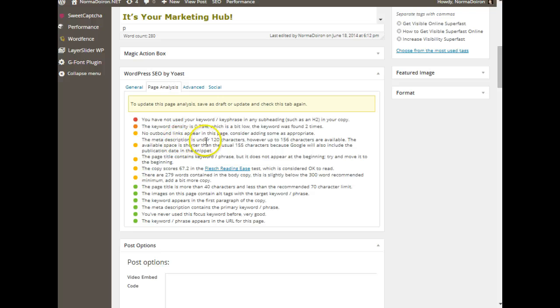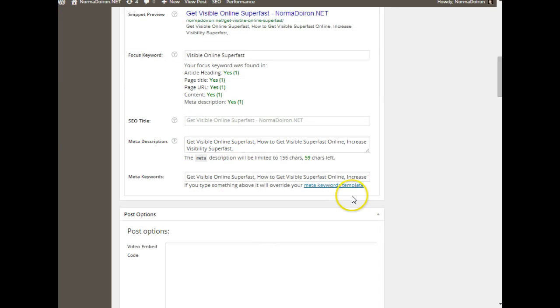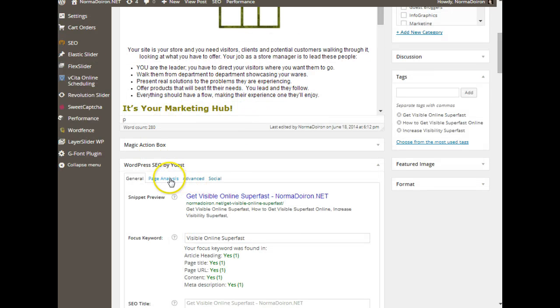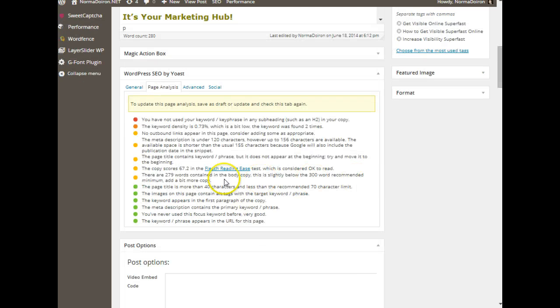The meta description is under 120 characters, where I showed you just a while ago. Over here I have 59 characters left, so I could be adding a lot more words in here. That's what they're talking about. The available space is shorter than the usual 155 characters because Google will also include the publication date in the snippet.